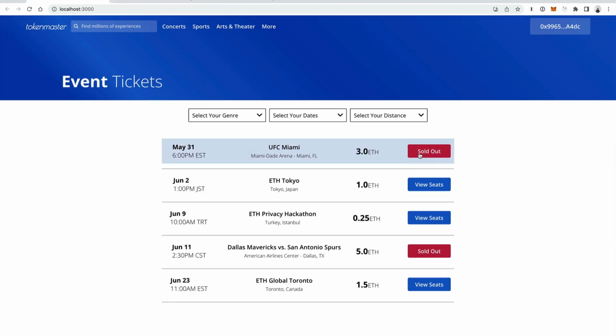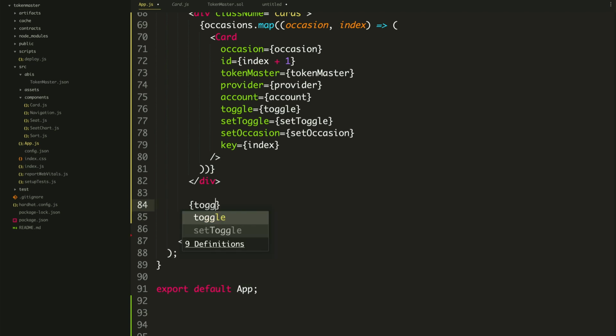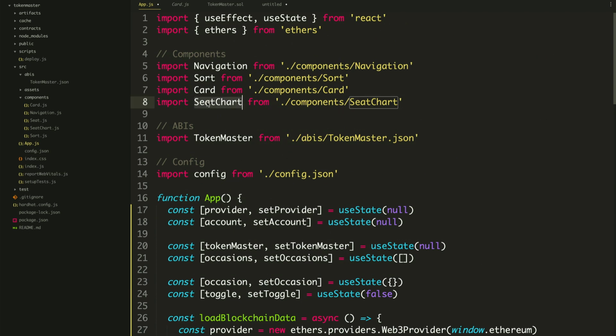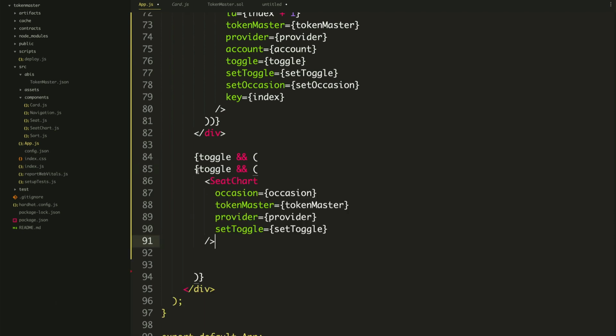Okay, so what we want to do is actually click on one of these buttons and make the seat chart pop up. So down here in the app.js, we're going to check to see if that toggle has been set. We want to make sure it's true. And if it is true, we want to render the seat chart. You can grab this from the final code solution if you want to, but basically we've got this seat chart component, and we're going to render it on the page just like this.